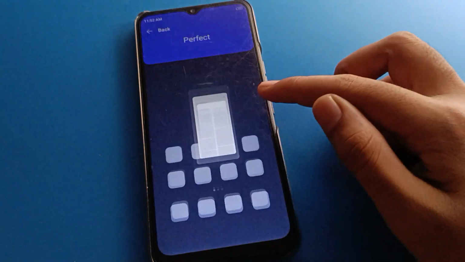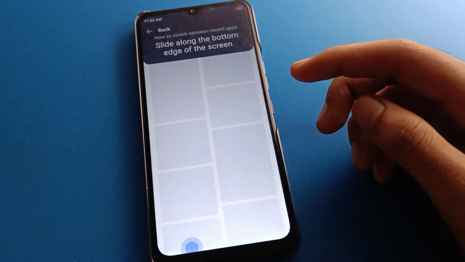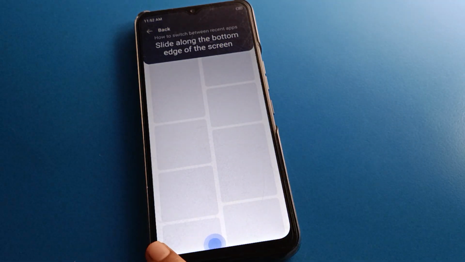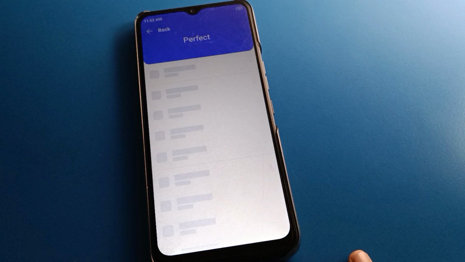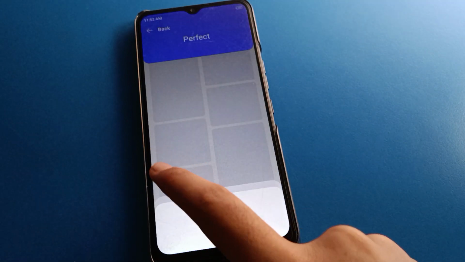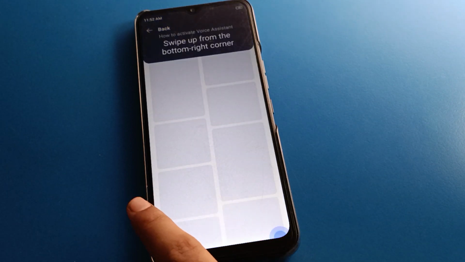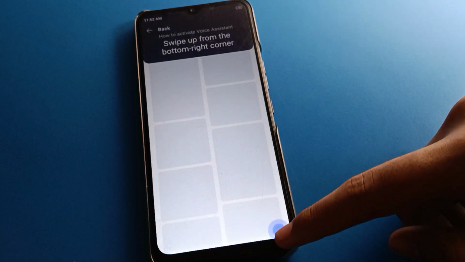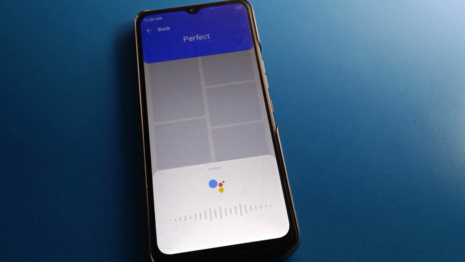And if you swipe here you can go to your home screen page, and if you swipe here on the right side, it goes back. And friends, you can see again, if you swipe here you can turn on the voice assistant on the right side and the left side. If you swipe here you can turn on the voice assistant setting.